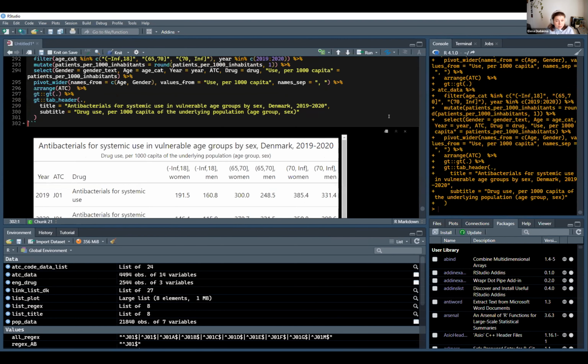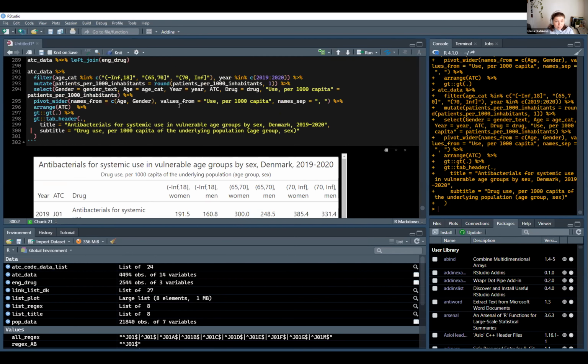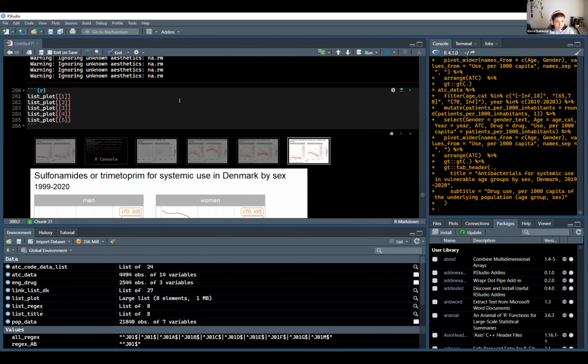And I will run it again. And here I have the nice title and I have the nice subtitle as well. And I could save that as a document. And this is a nice summary that has both information and table that is easily interpretable and also a nice set of plots.